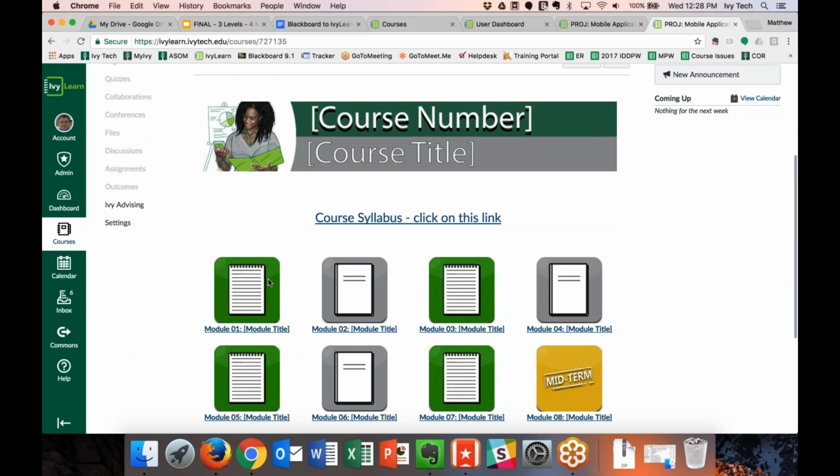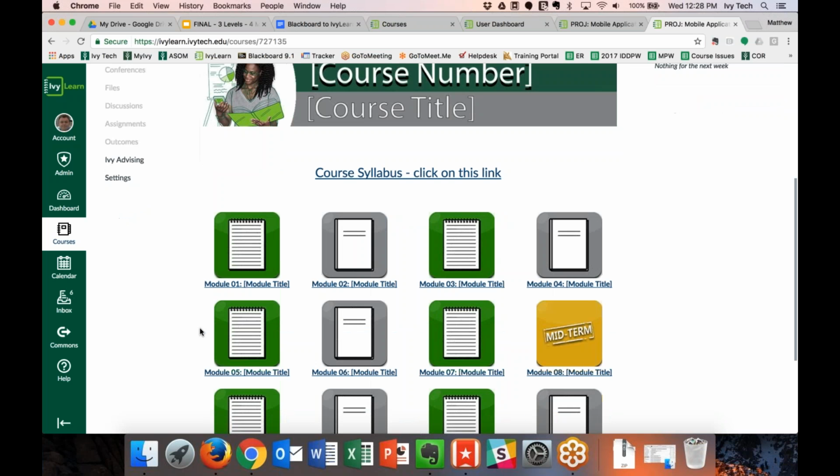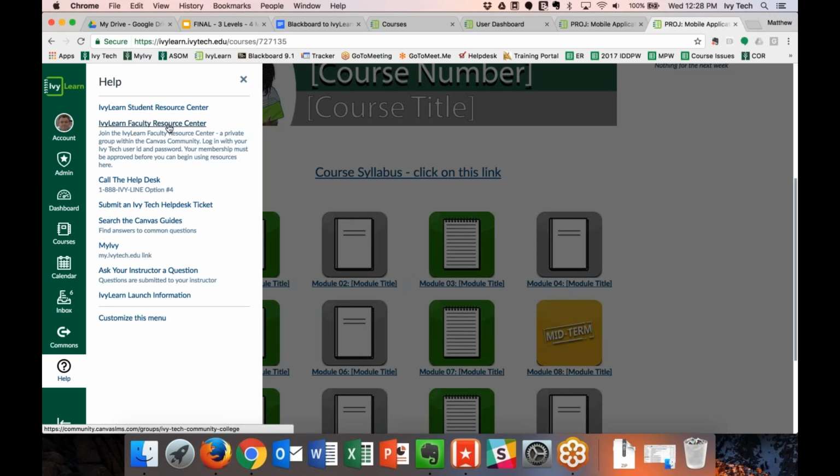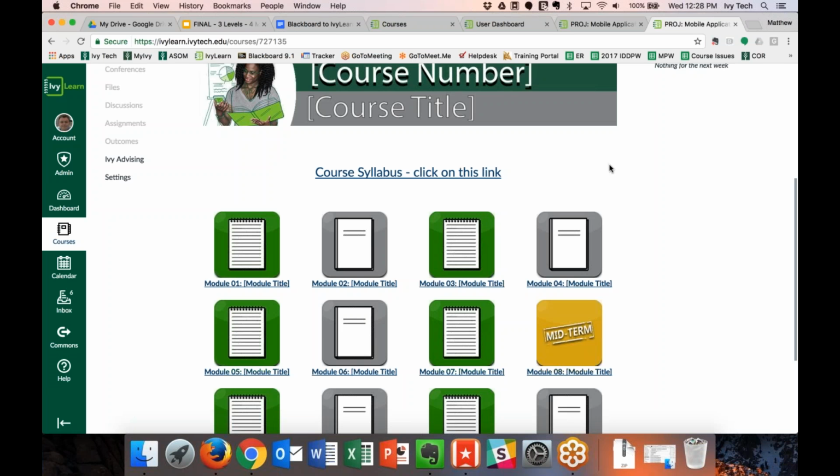We have great information on the Faculty Resource Center on how to change these images and banners. We have a guide on there on the right-hand side when you log into the Faculty Resource Center. If you haven't used the Faculty Resource Center before, you'll want to go ahead and sign up for that. You click on Help in the left-hand side in the IvyLearn navigation, and you're going to see an option for IvyLearn Faculty Resource Center. You go ahead and click on that link. It's going to open up a web page. You'll authenticate, and then you'll have to request to join our private Canvas community page.